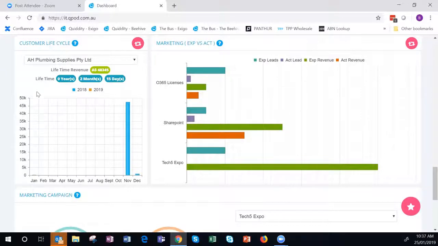So it's a very powerful tool just to understand how much a customer has spent with you over a period of time and how regularly they're spending with you as well.